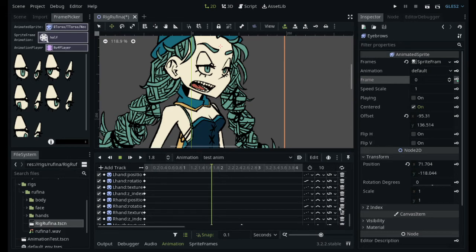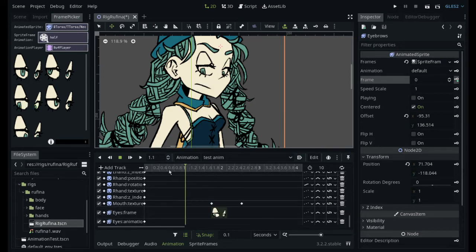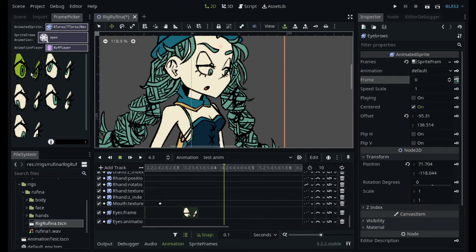You select some nodes and animation, and after that you can just select a point in the timeline, click a frame, and it will keyframe it in that position. I really think this could be a useful addition for people interested in using Godot as an animation tool.